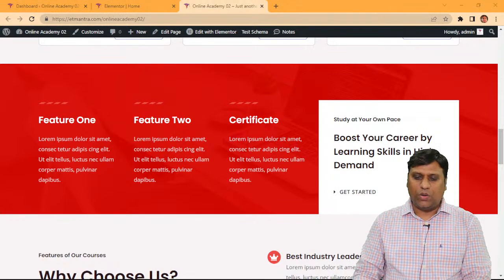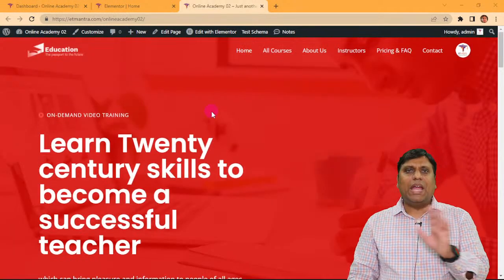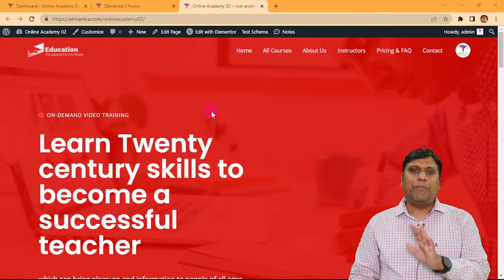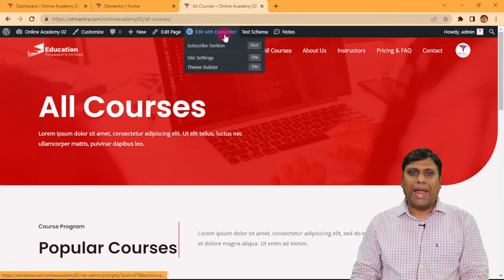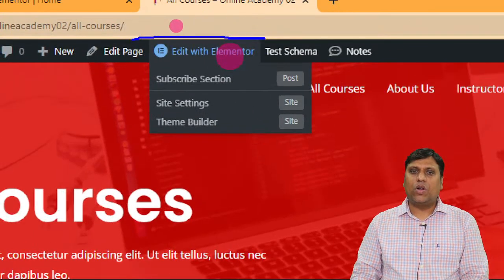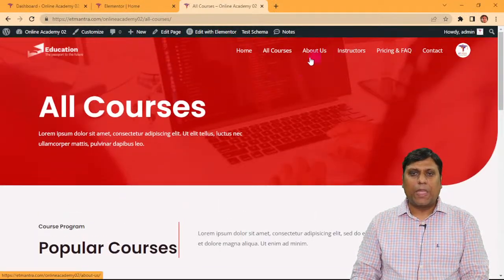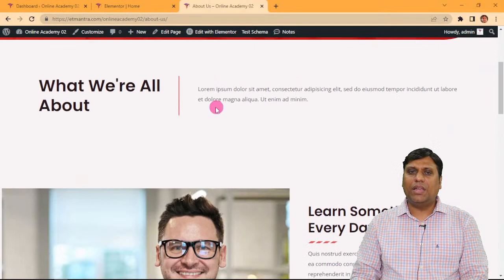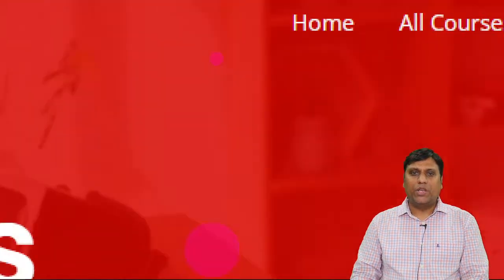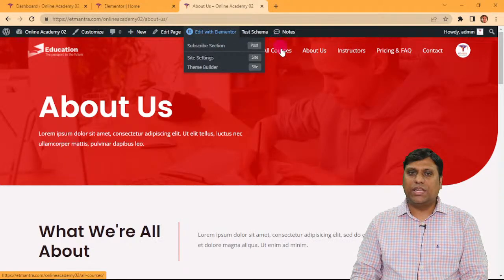So I'll now continue. Let's now see other things. One thing we have done is change the pages, and similarly you go to all courses, then you will see the same Edit with Elementor here on top. Click on it. You can change everything of this page as well. You see the About Us page. About Us page is also pre-designed for you. Just need to replace your images and everything, and you know how to do that. You have this Edit with Elementor link here, and you can do that easily.